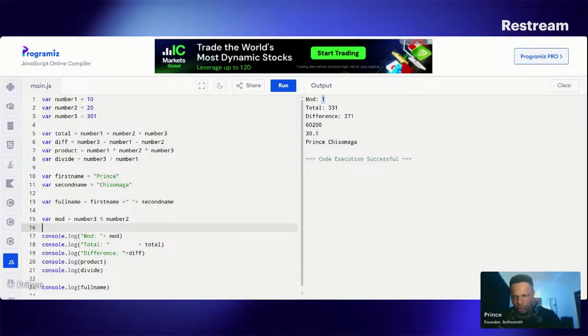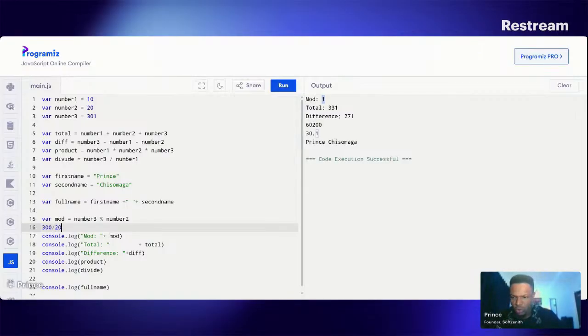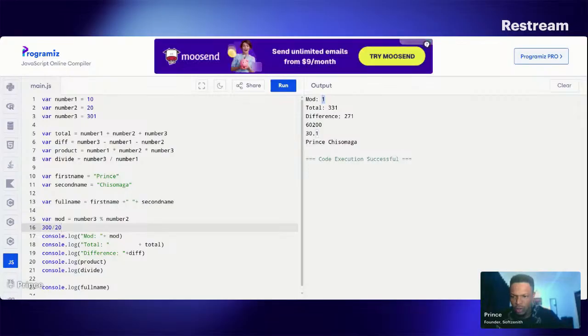So it takes the value of number 3, which was 300 in the first place before we changed it to 301, and divides it by the value of number 2, which is 20. When we do 300 divided by 20, you should get 15 remainder 0.